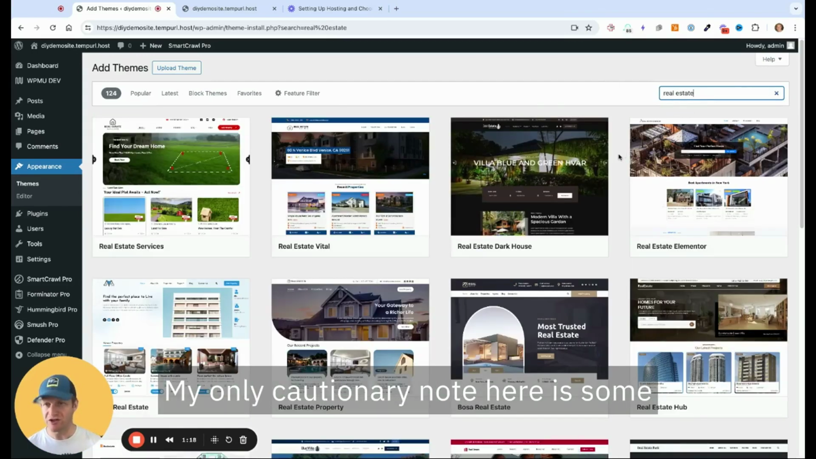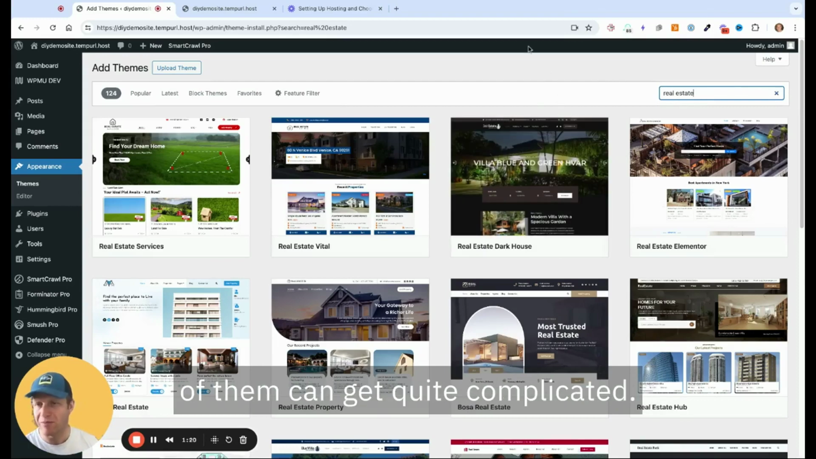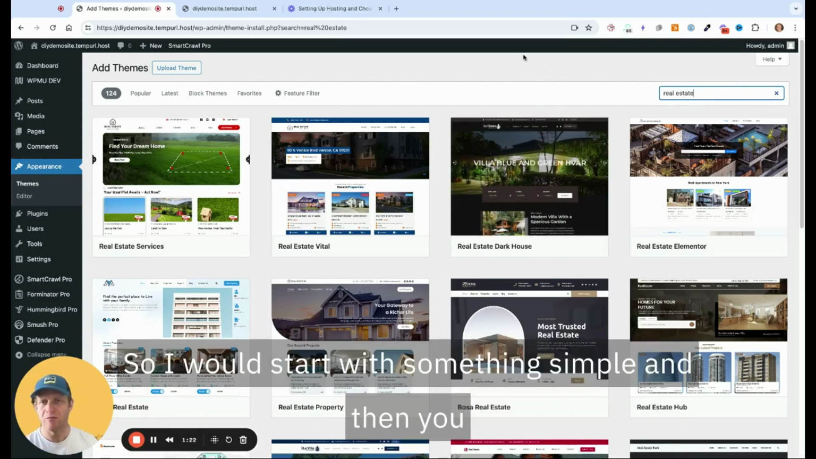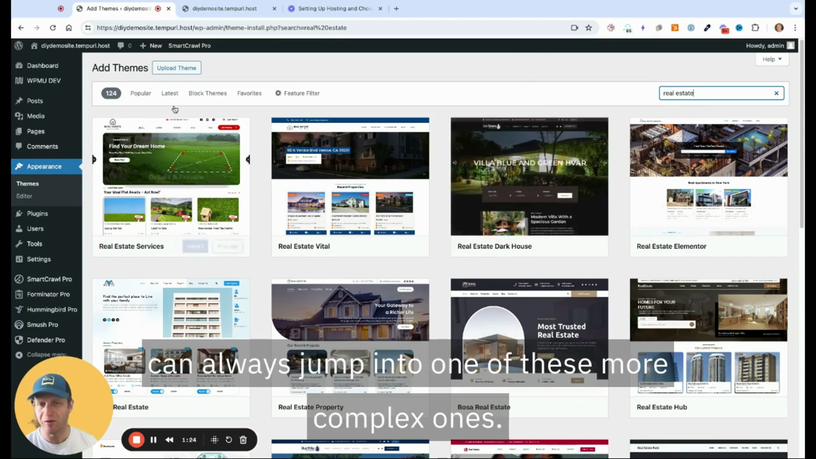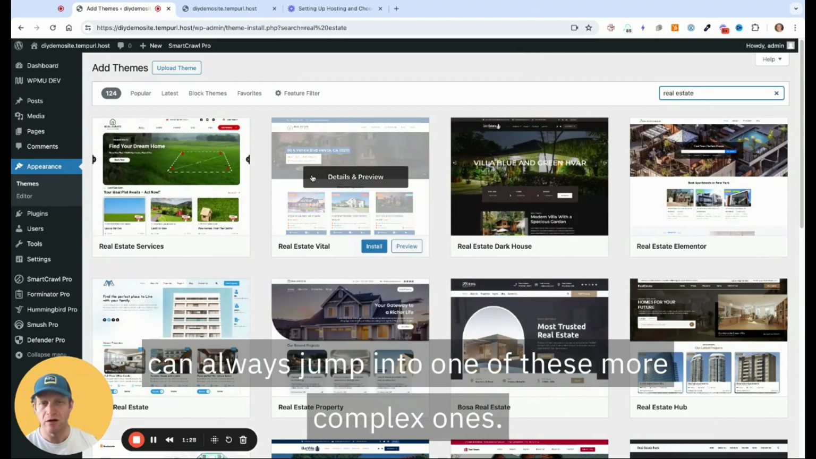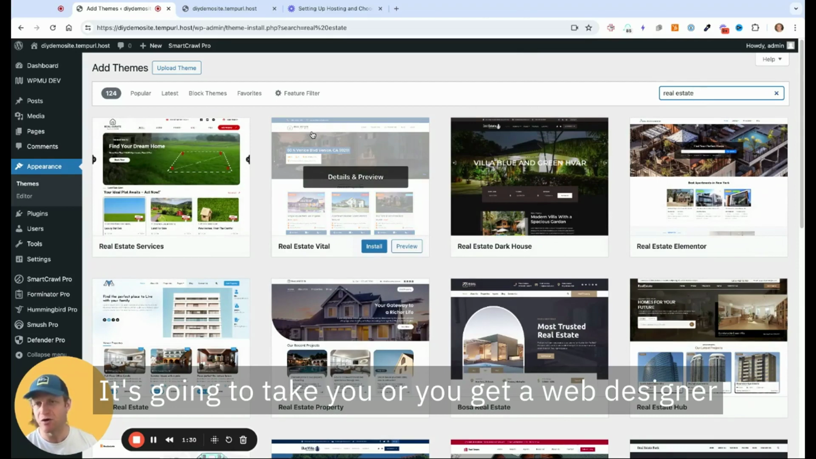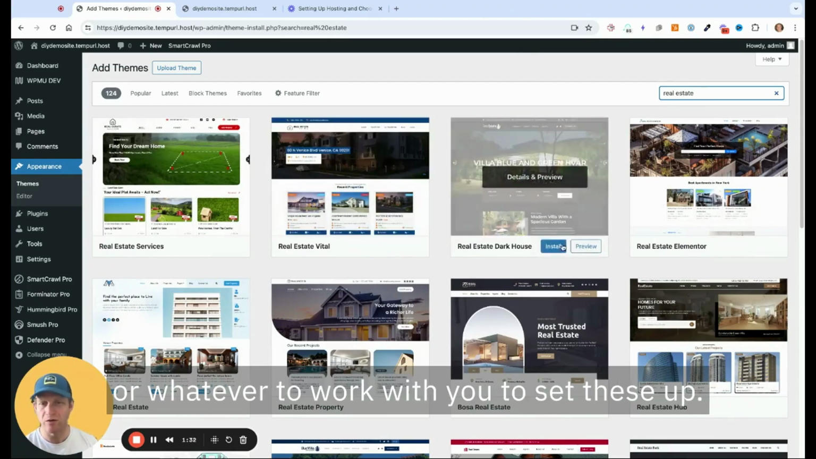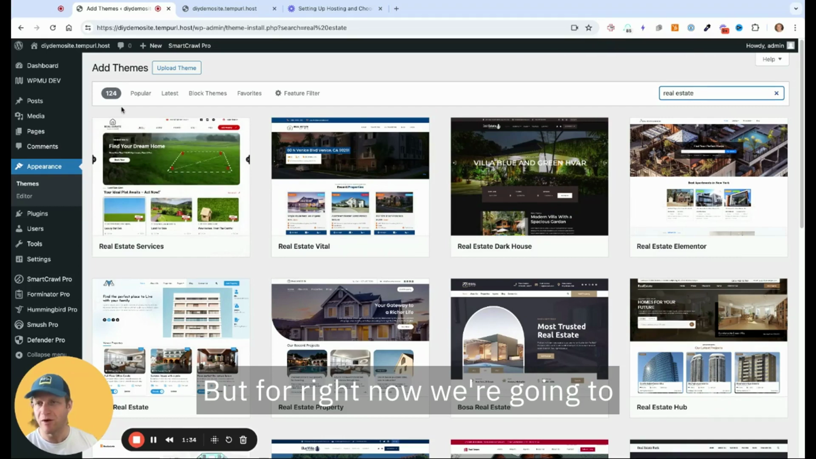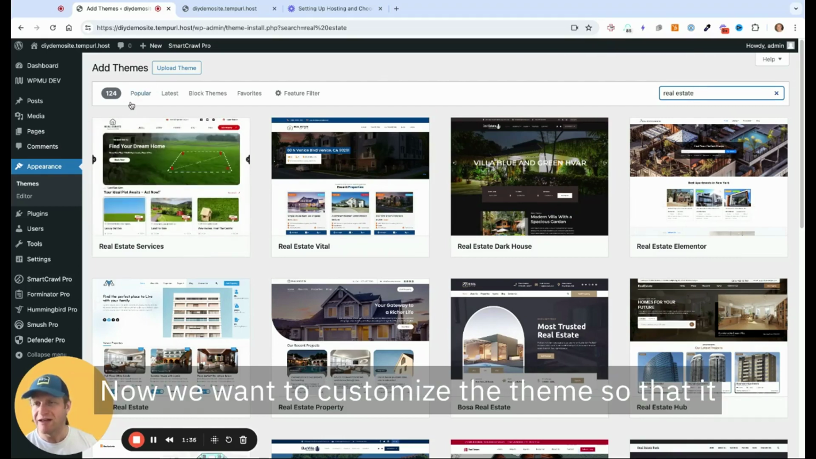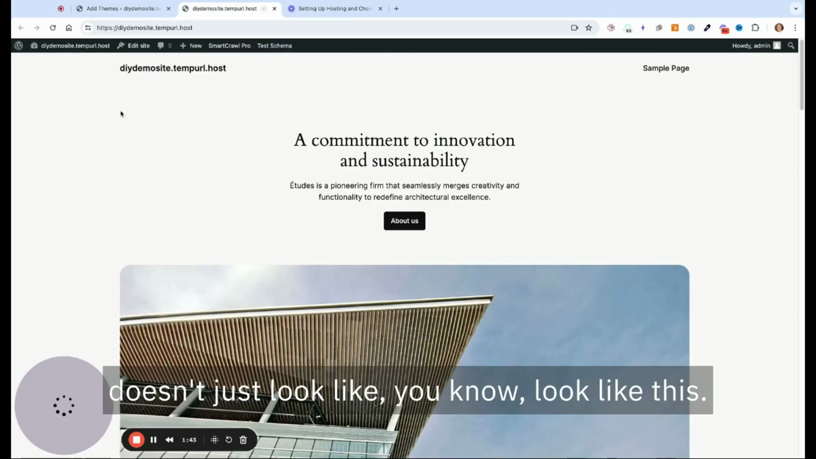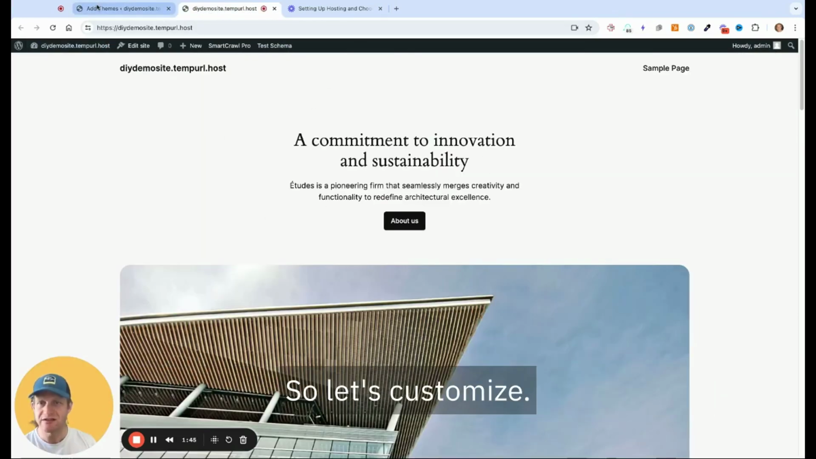My only cautionary note here is some of them can get quite complicated. So I would start with something simple, and then you can always jump into one of these more complex ones, or you get a web designer or whatever to work with you to set these up. But for right now, we're going to stick with the one we have. Now we want to customize the theme so that it doesn't just look like this. So let's customize.